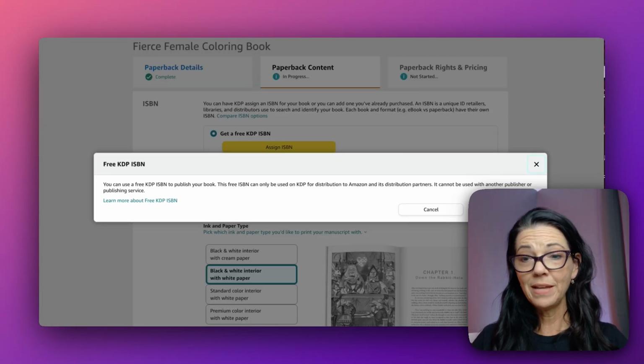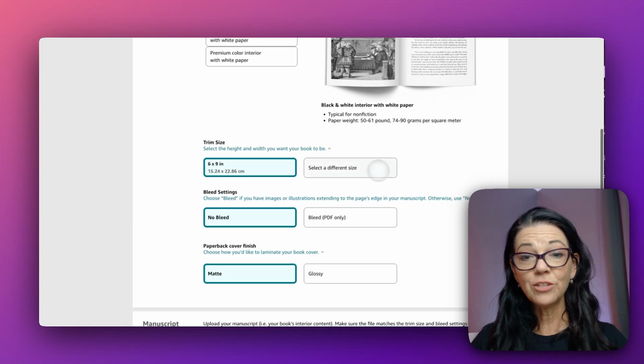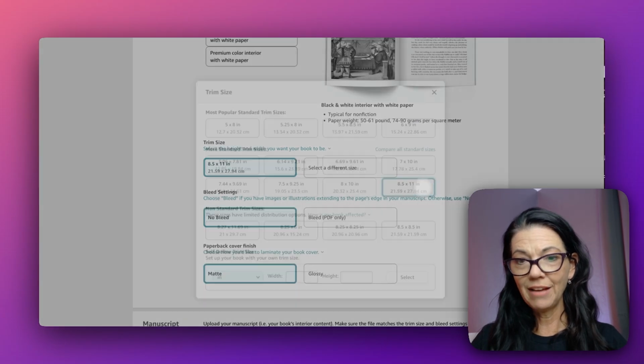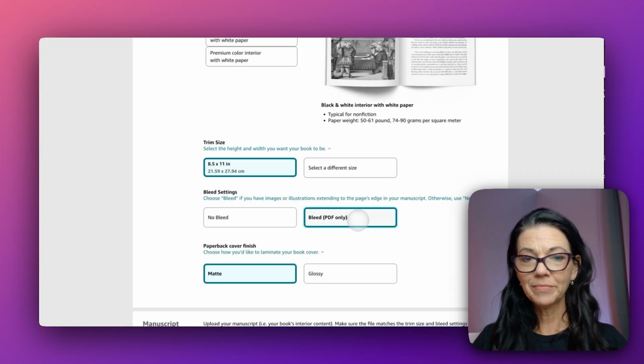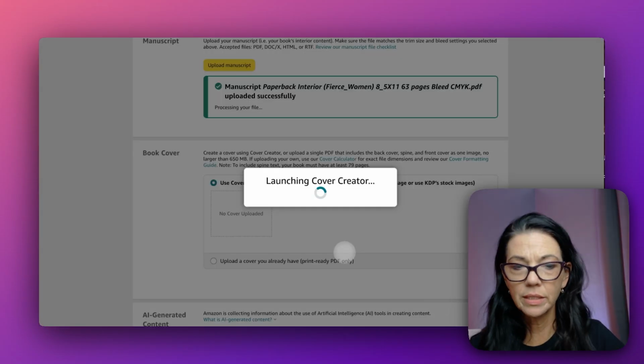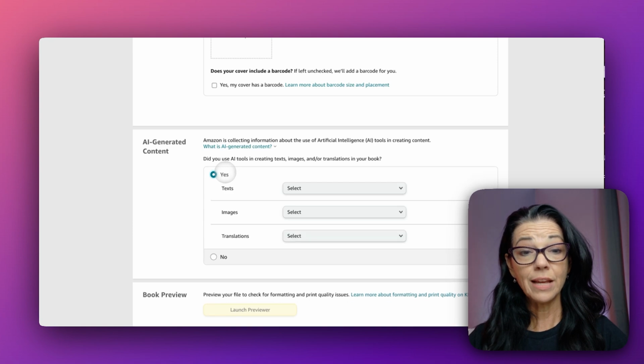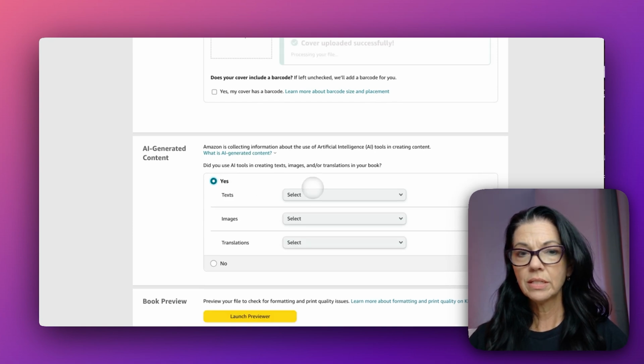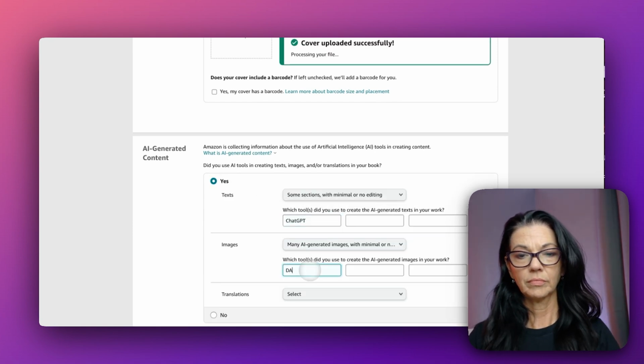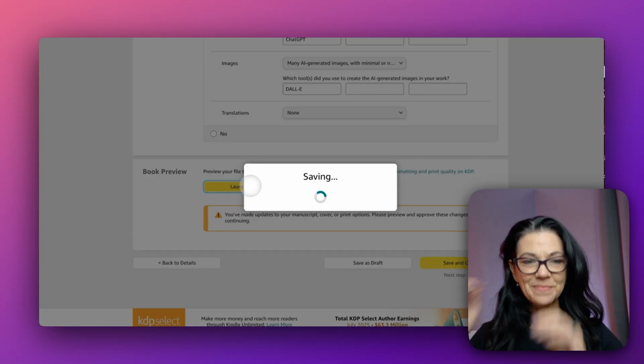Make sure we assign the ISBN. Black and white interior. Let's change the size. 8.5 by 11. Bleed. Let's make it glossy. I always accidentally click that button. Upload cover. Yes, I use some AI tools. Let's see what it looks like.